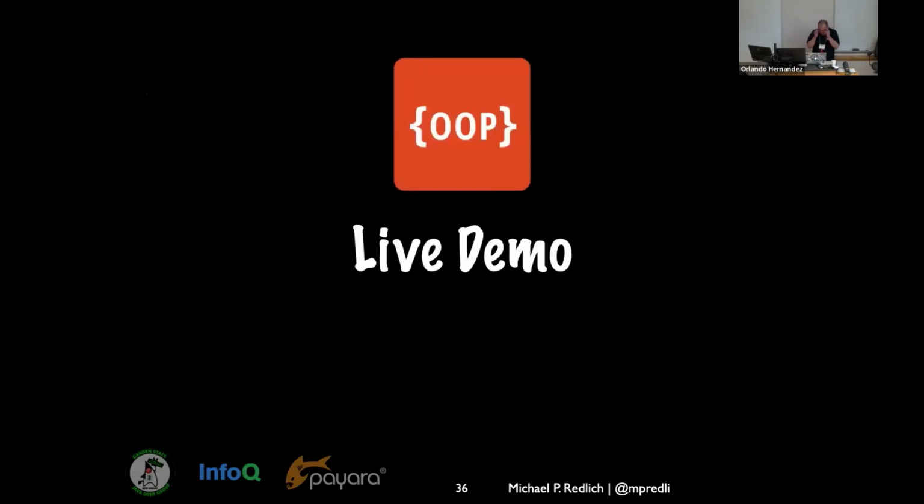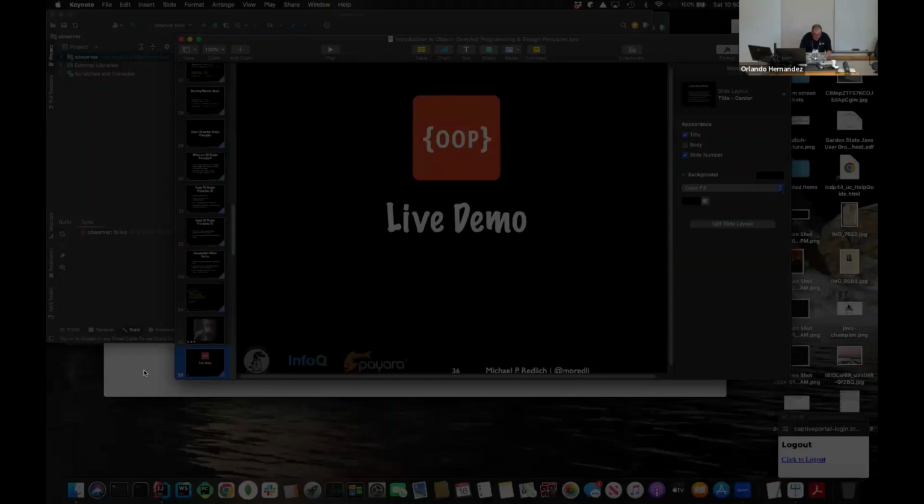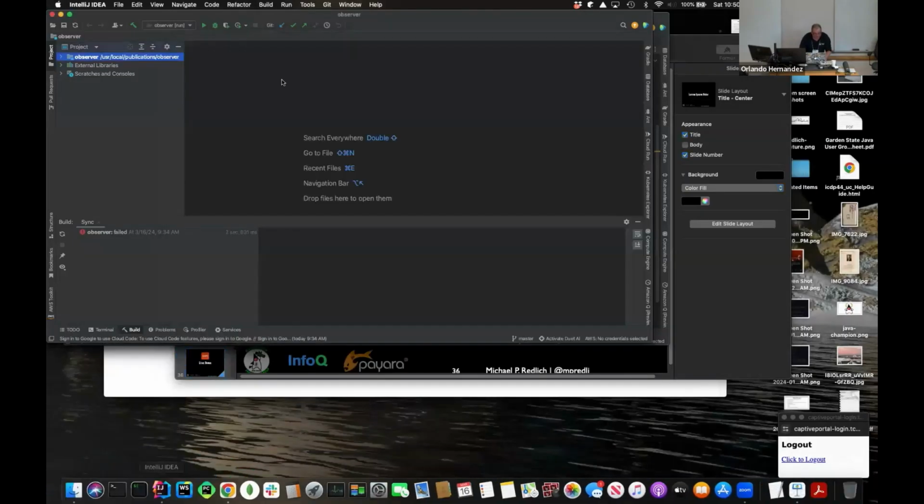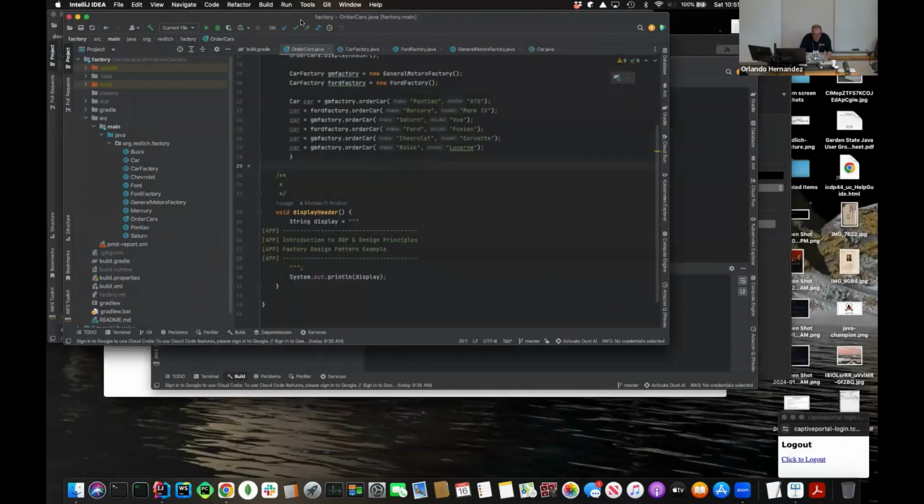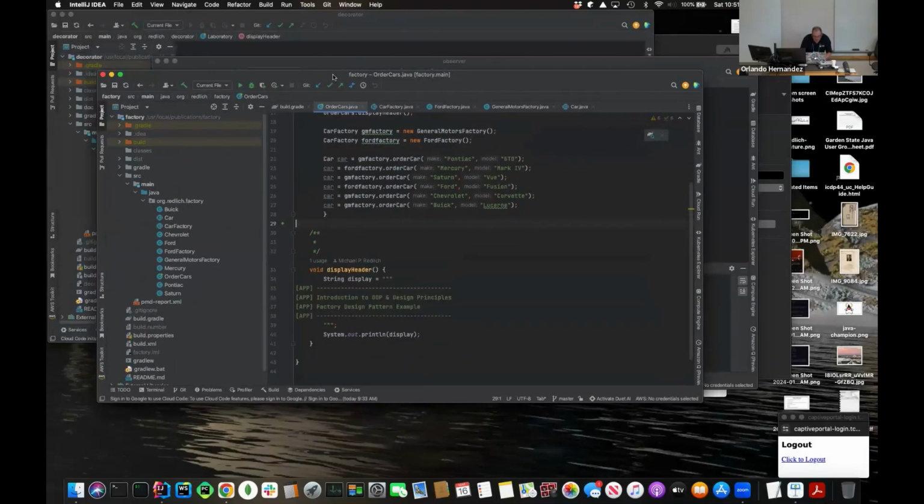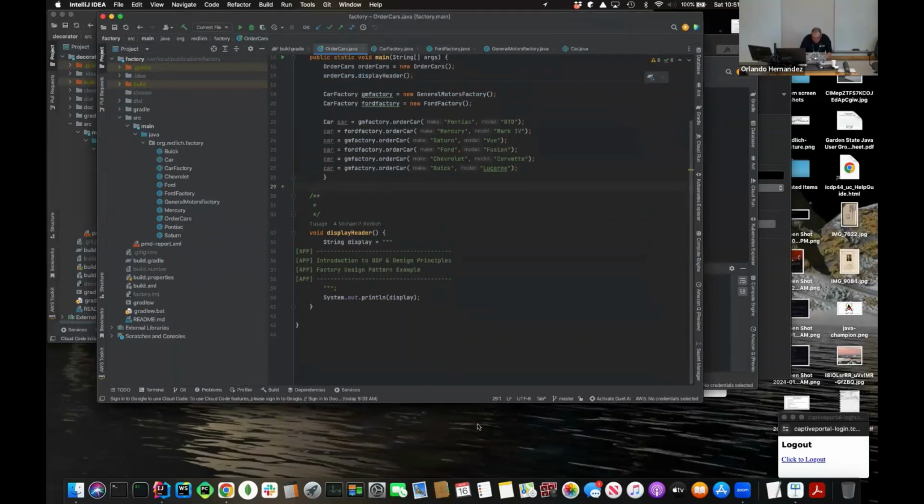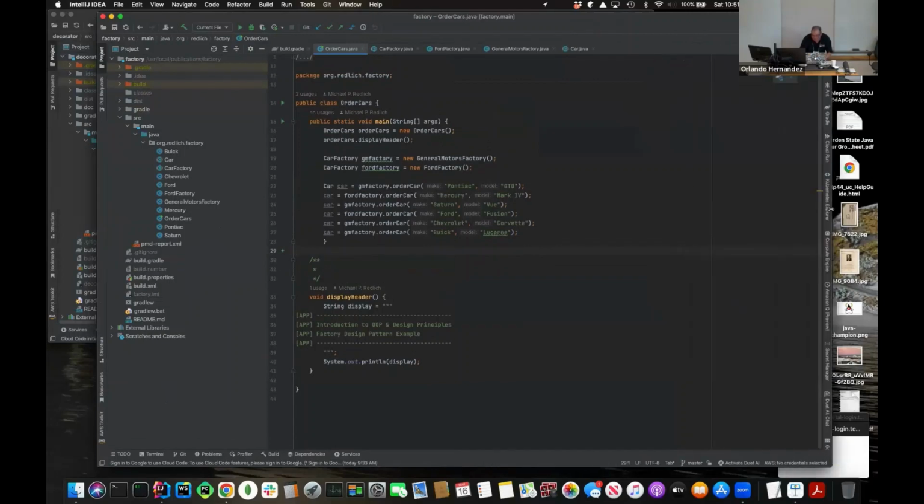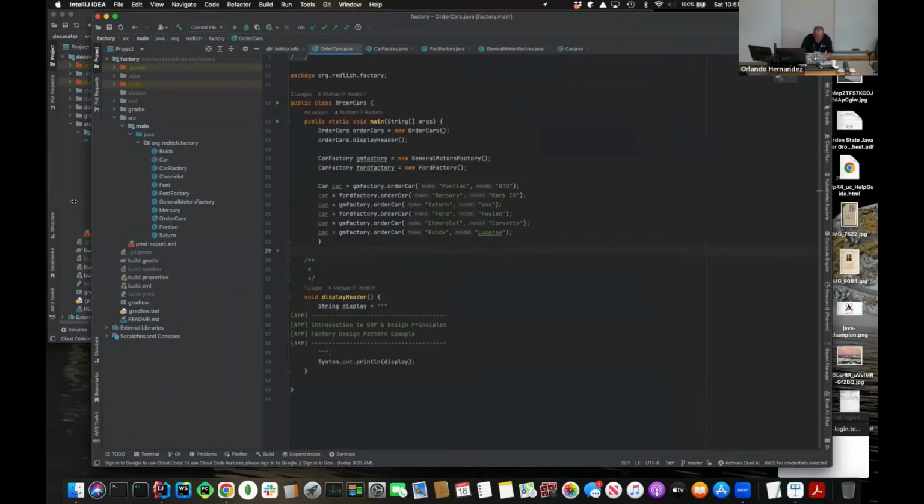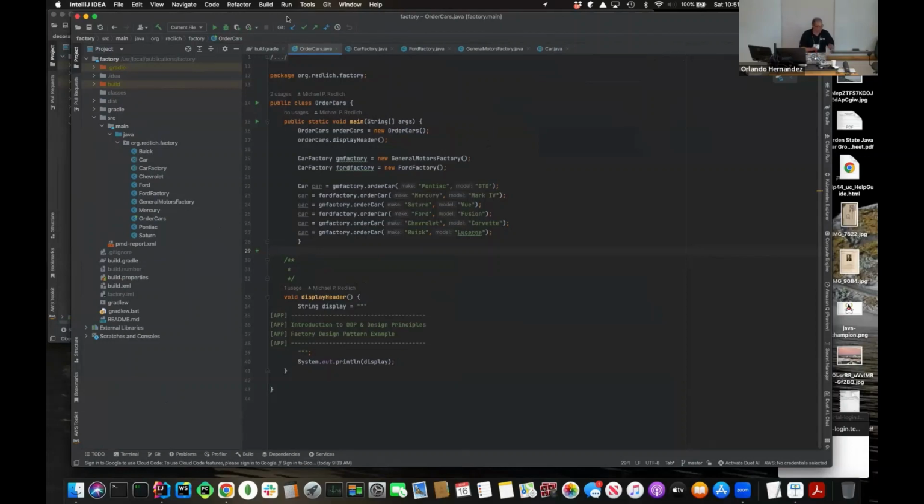All right, so here's a live demo. So let's go to our favorite IDE, and let's do the factory. Here's the order cars right here. Of course I have to make things a little bit bigger here because my screen resolution changed when I connected. So this is IntelliJ IDEA, one of my favorite IDEs. All this is up on GitHub, by the way.